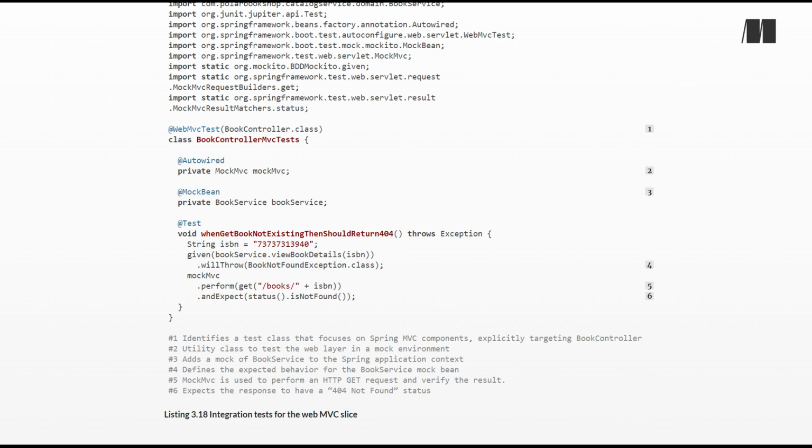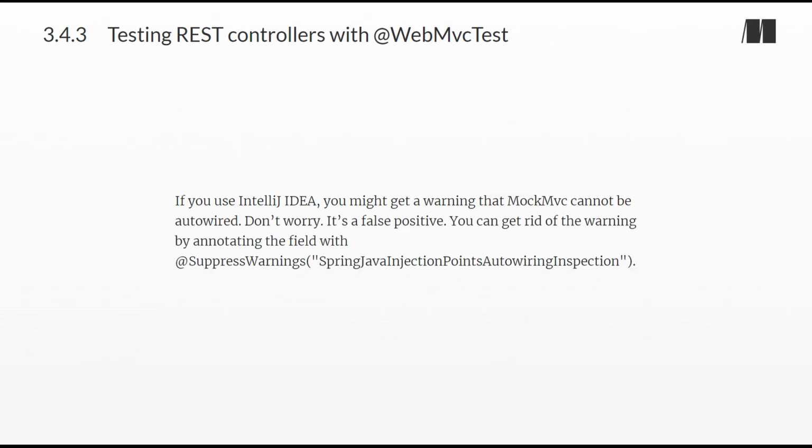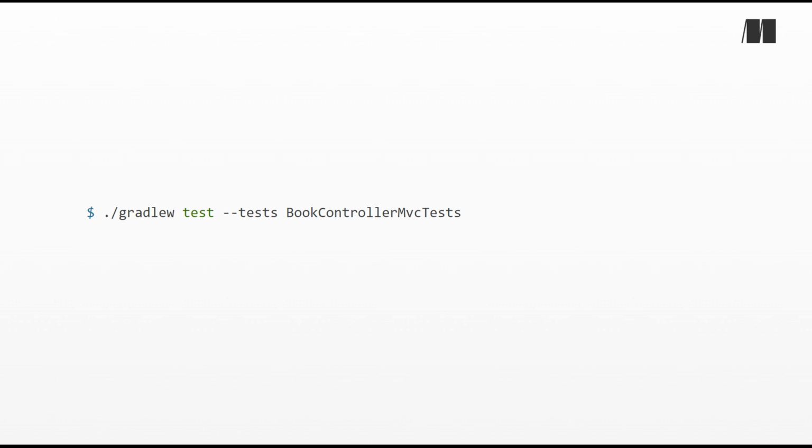Listing 3.18, Integration Tests for the WebMVC Slice. Warning: if you use IntelliJ IDEA, you might get a warning that MockMvc cannot be auto-wired. Don't worry, it's a false positive. You can get rid of the warning by annotating the field with SuppressWarnings, Spring Java injection points auto-wiring inspection. Then you can run the tests with the following command.